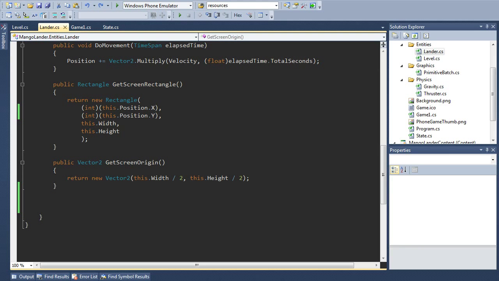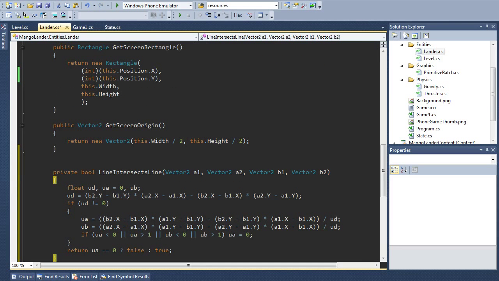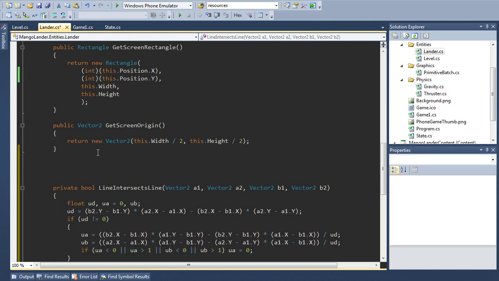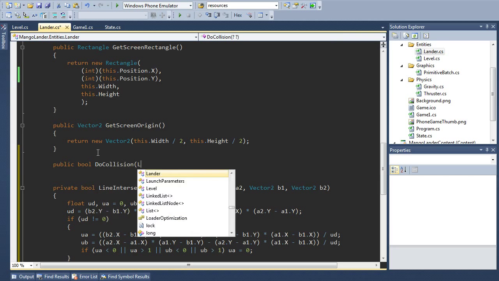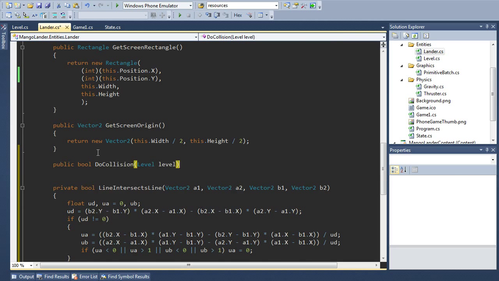So with that, I'm going to paste this function in here into our lander class. As you can see, it takes start and end points, a1 and a2, b1 and b2 for two line segments a and b, and returns a boolean that is true if the segments intersect and false if they don't. So let's start writing some code that actually uses this function. Let's call it doCollision, and it takes a level object.